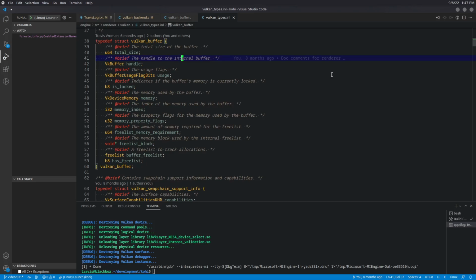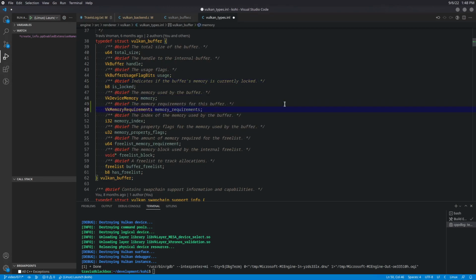And we just need to add a property here. One thing that we need to do is we need a way to track the memory of this particular buffer. So right under here we have the device memory. We're also going to keep a copy of the memory requirements. That way, if we ever resize the buffer, we don't have to re-obtain that. We actually already have it saved off. So we're going to need that.